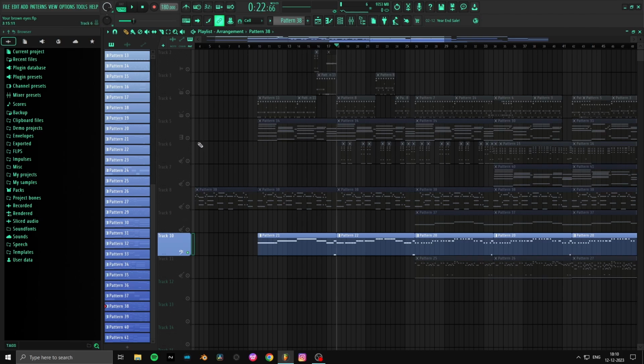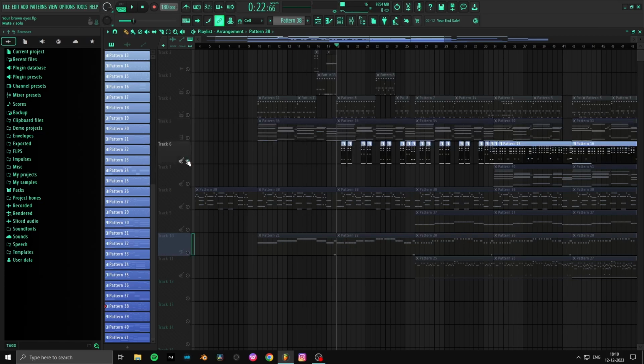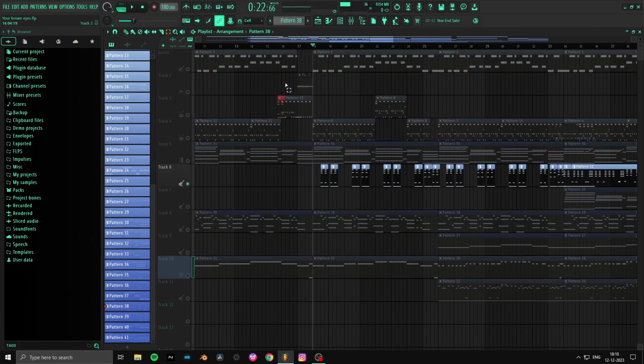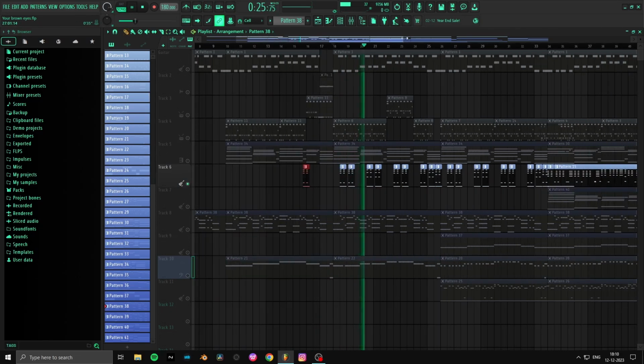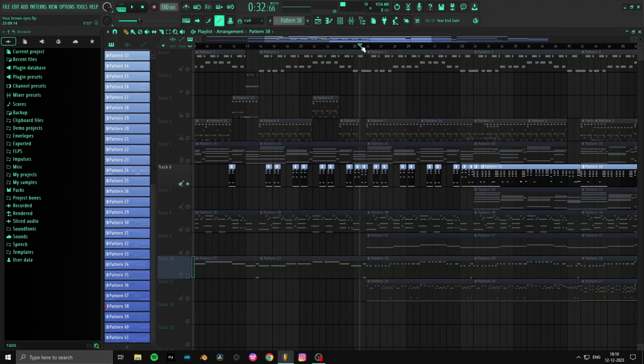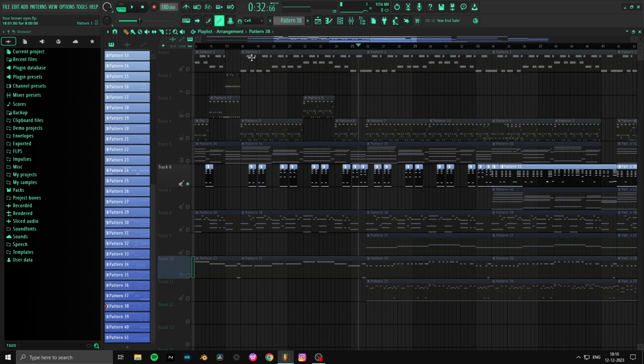So here we go again. Piano. Okay, so basically this is the same thing as this. Let's just put it down. Same thing, I'm using the panning effect with the Pancake 2. Okay, so let's move on.